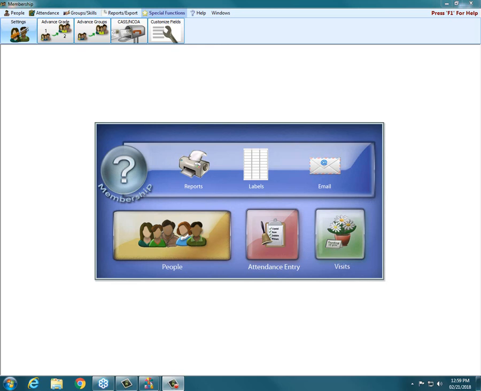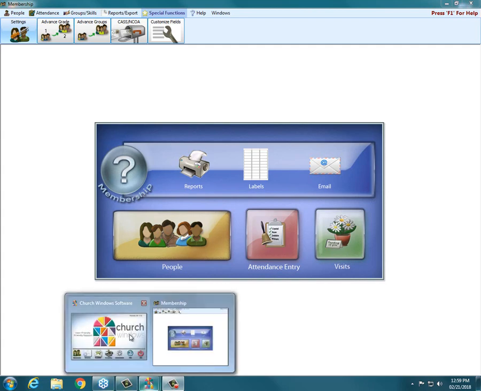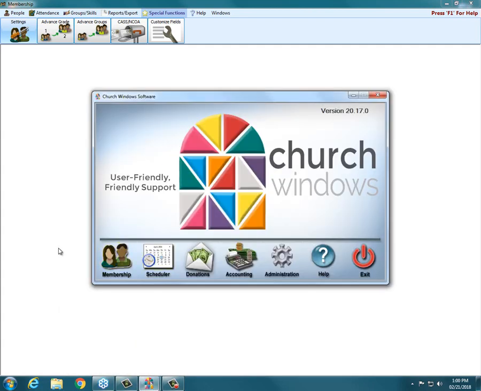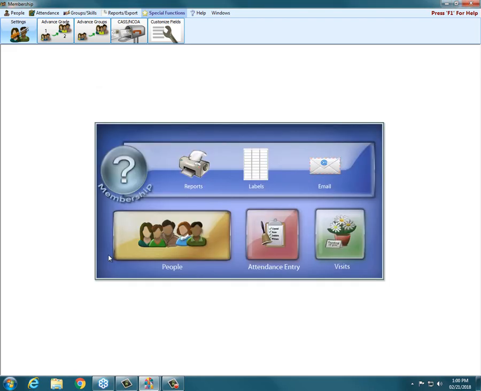So let's go ahead. We're going to look today at the step 2 selection for labels. To save time, I already went ahead down here and opened church windows and opened membership just by clicking on the word membership. Again, we're going to look at labels.